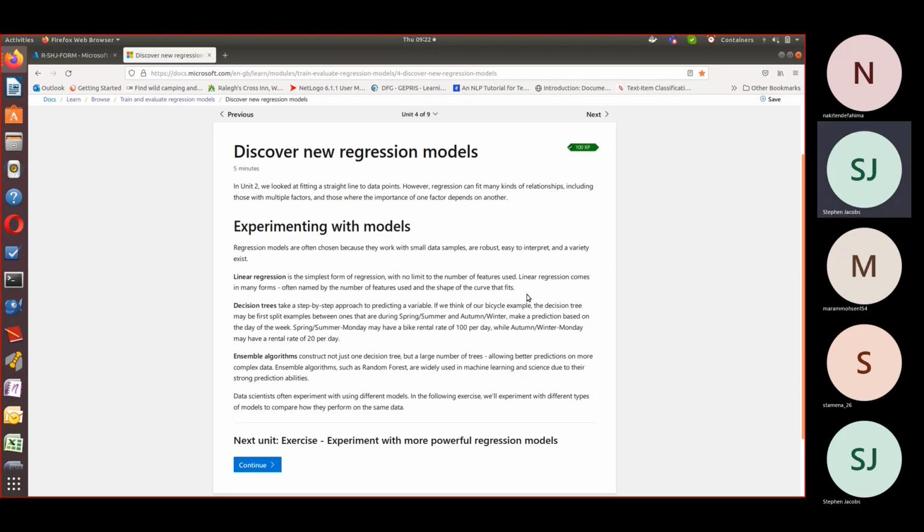So decision trees are completely different. Decision trees are step by step for predicting a variable. So if we think of our bicycle example, simply we're applying a set of rules in some kind of sequence. That's what a decision tree is. It says, is something greater than something else? Then it's that, and it will go down that branch of a tree. If it's less than something else, it might go down this branch of a tree. And by designing a tree of decisions, you can get to one point or another.